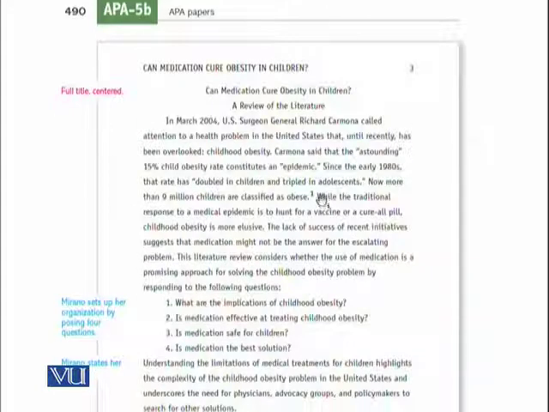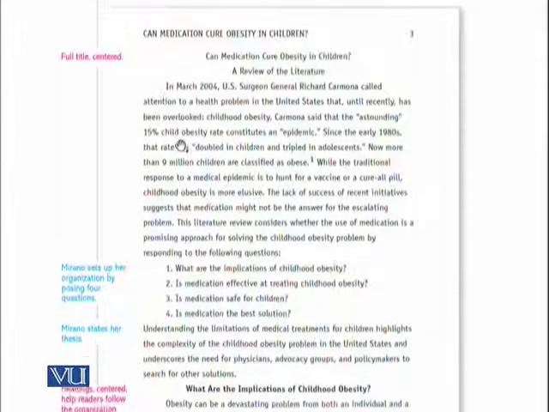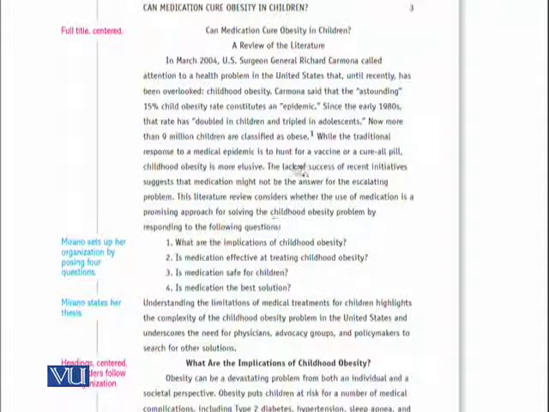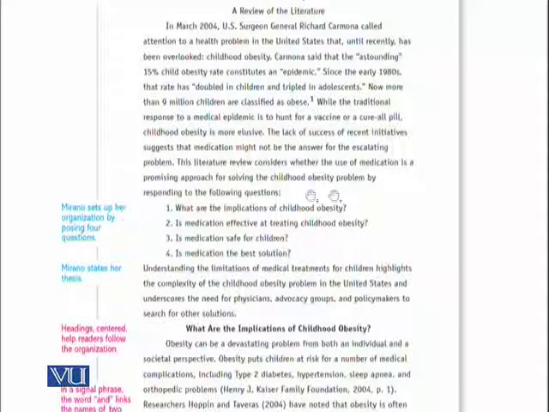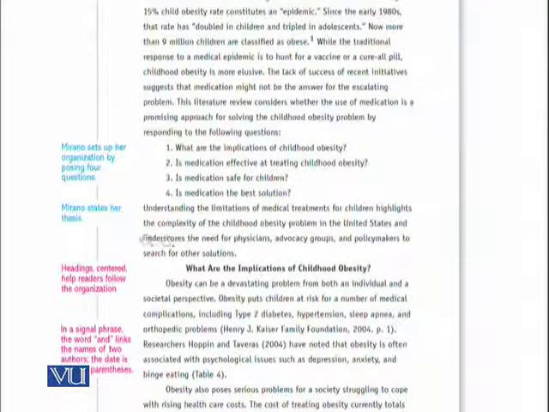The next page again has the full title centered, and then it starts with the introduction to the study. You see that Mirano sets up her organization by posing 4 questions. These 4 questions are actually her research questions. And then she states her thesis here. That is actually the working thesis initially, it's not yet the final thesis statement.